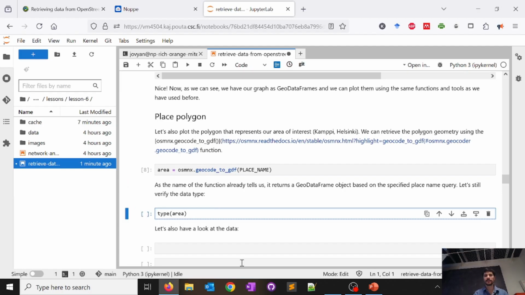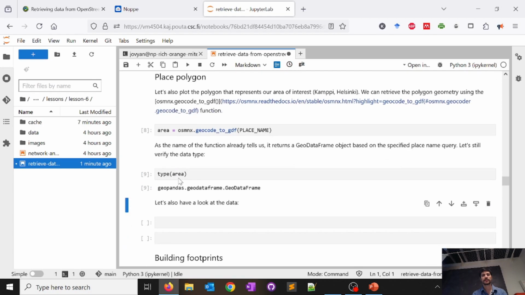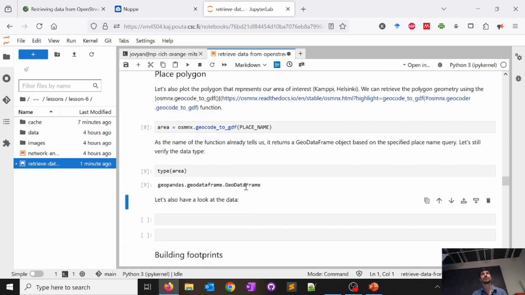Let's also run the next cell, check the type of area. So it returns a GeoDataFrame to us, so there is no need to convert anything. If you use geocode_to_gdf, as you can guess from the name, it takes the name of the place as input and returns a GeoDataFrame to you. If it is a point, it will give you a point. If it is an area, it will give you a polygon.